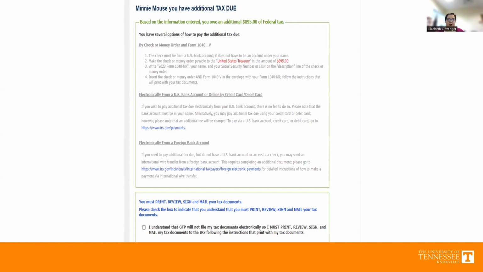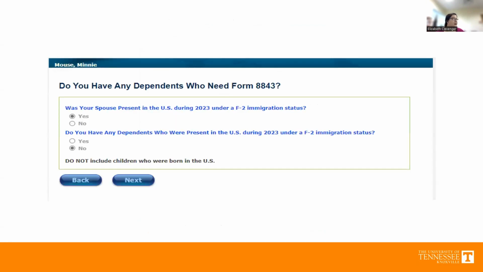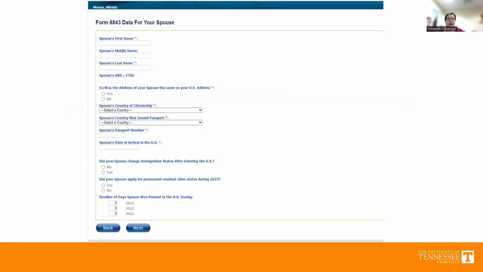And in our next screen, we'll talk about dependents. So if you have dependents here in the United States, you will put in their information so that it can print out the right forms to include them as well. And then next up, this is how to put in the spouse information. You'll also do this for your children, because if your children or your spouse were present in the United States in the tax year, they'll also have to fill out the form 8843. So this is information that will help to fill that out. Next up.